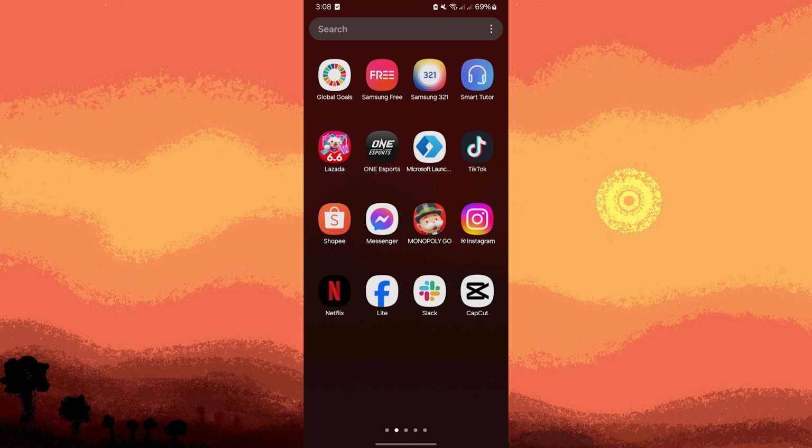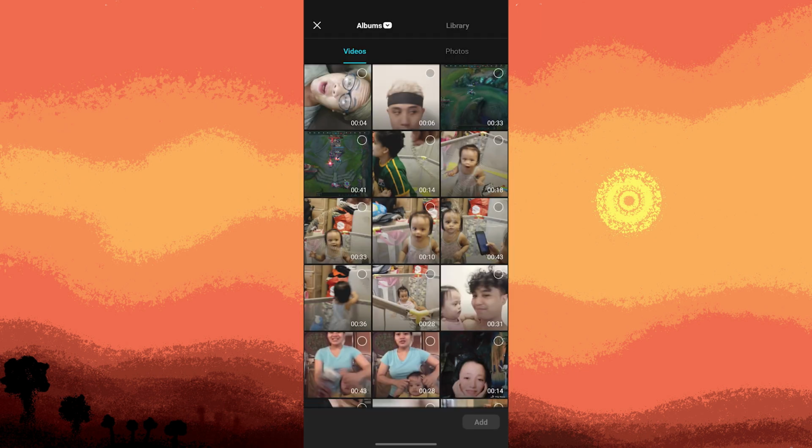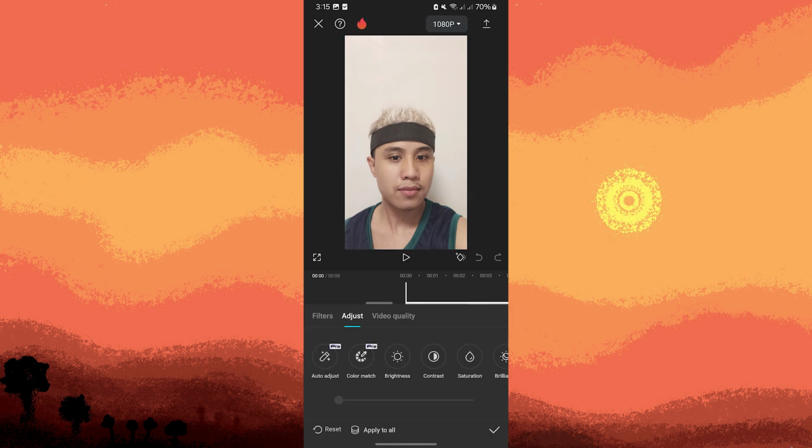Firstly, launch the CapCut app on your device, then tap on your project button. Choose the video you want to enhance with the HDR effect from your gallery. Tap Add to import it into your project. Tap on the video clip and the timeline to choose it. Then scroll through the bottom menu options and tap on Adjust.